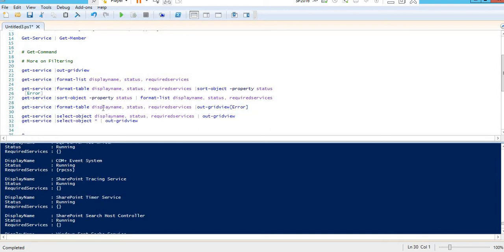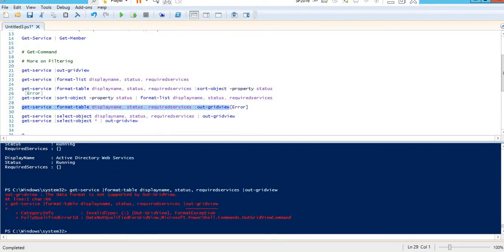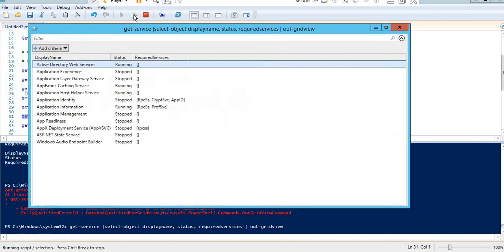It will be more clear with a similar example. You see Get-Service, if you format and then if you want to output to grid, it will show an error: data format not supported. But if you have got the service, you can select it, like you format it and then you can output the grid. For this, if you format and then output, it will throw an error. Now if you get services and you want to see it in grid view form, you have to select the object, display name, status, required, and then you can output the grid. You see, this way.